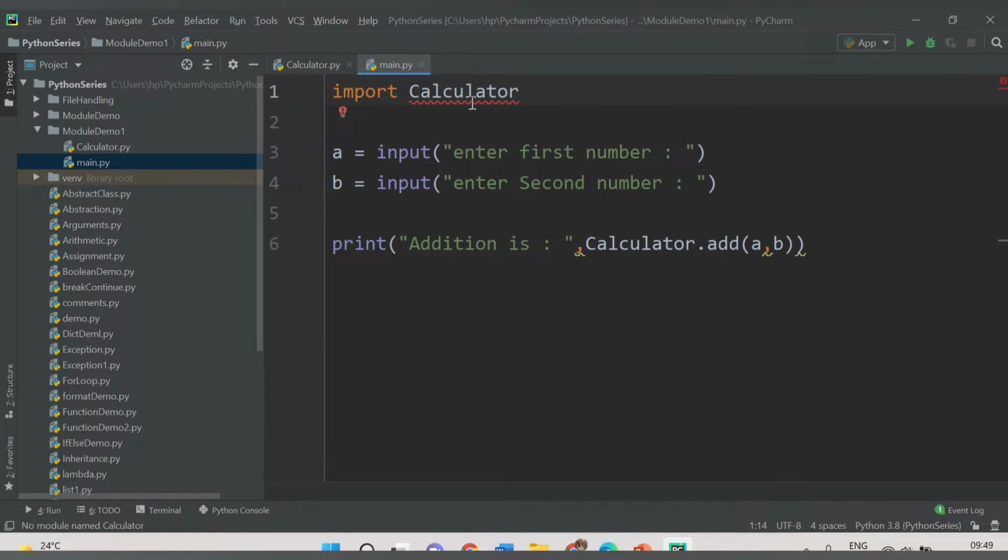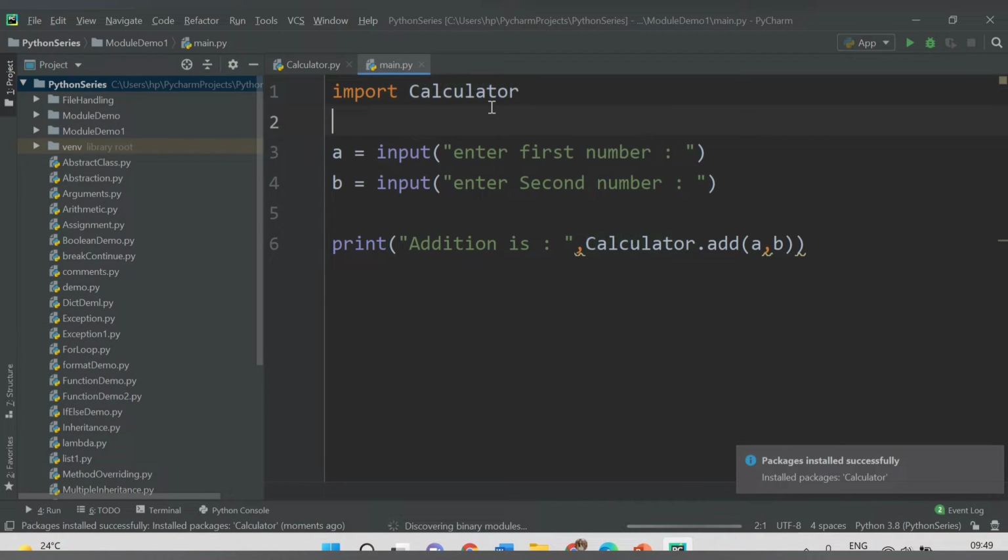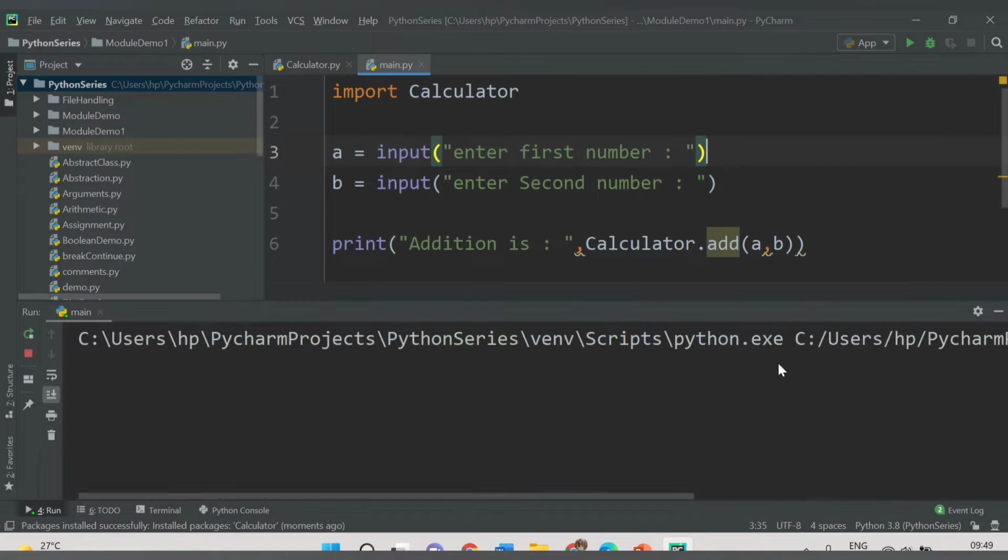Why are we getting an error here? Let's see that. Install package calculator, so we can install that. Yeah, so it got installed now, so the error is resolved. We can save this and run now. So which is our main Python file, run.